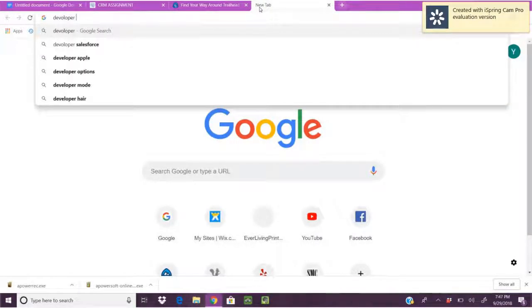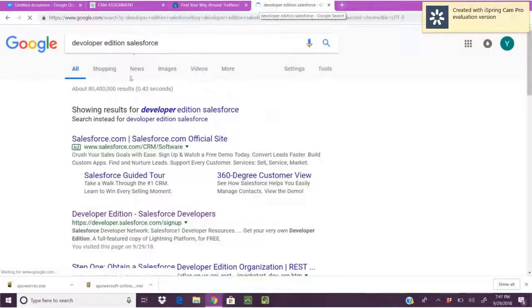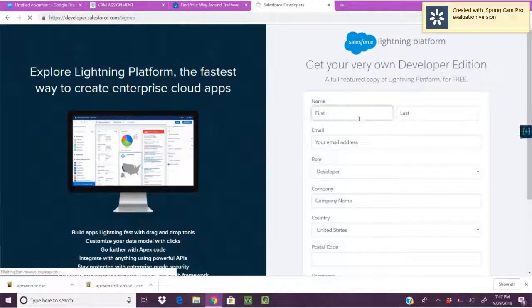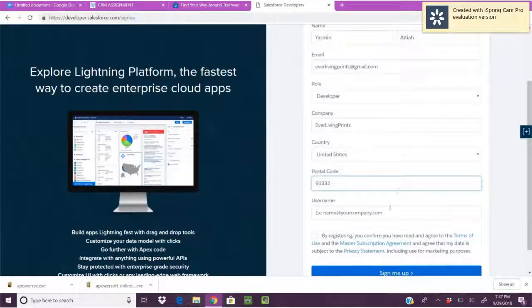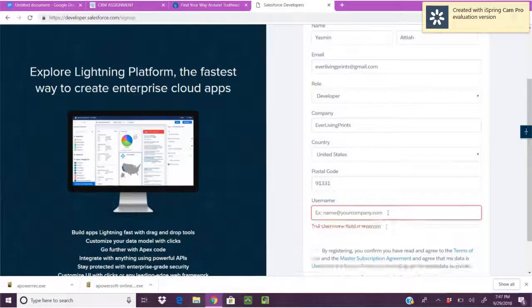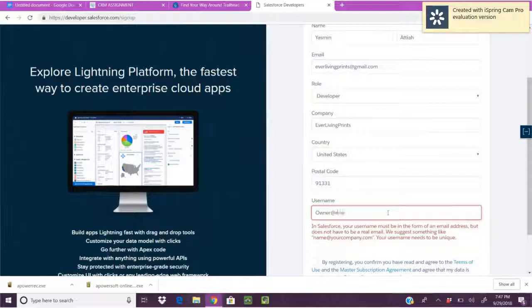Now we have to go to Developer Edition, Salesforce. That is a free edition. Let us sign up. And the same goes for this. You can put any role or any username. It does not affect your account. It is more for the Salesforce database.